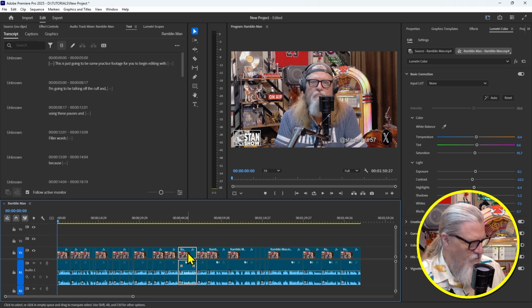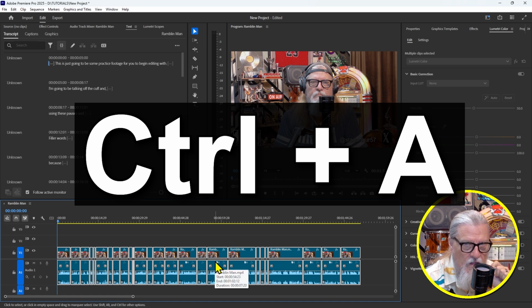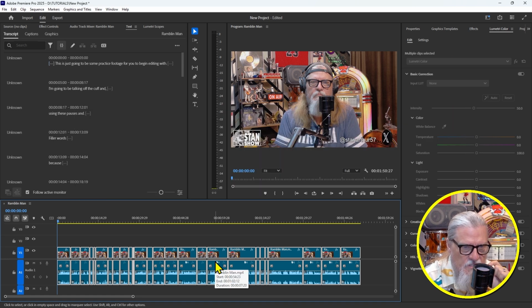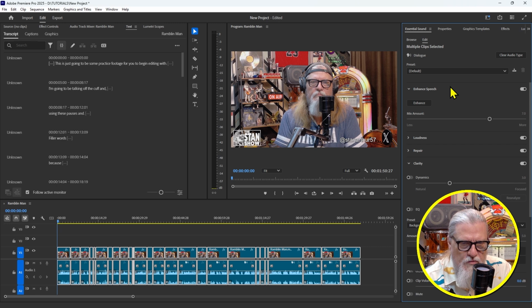Now, all I have to do, if I have one clip selected, all I have to do is hit Control A, and it's going to select all the clips. Now, we're not worried about the video right now. The video is not going to be affected by any adjustments we make to the sound. You can just click this little button right here, and we can see where the essential sound panel is. There are 2 ways of doing this, my way and everybody else's way.